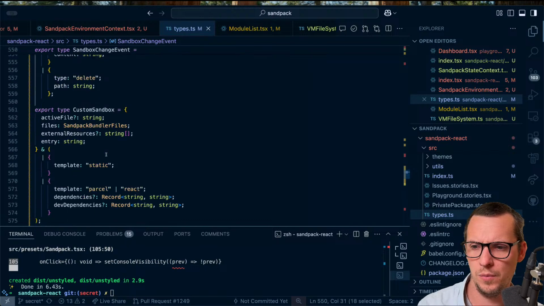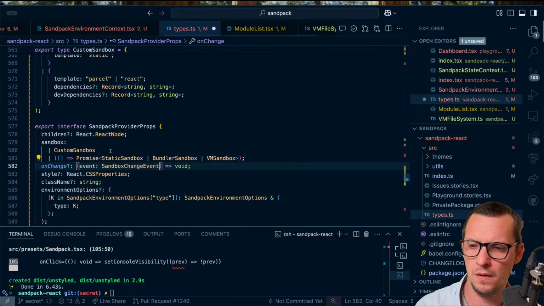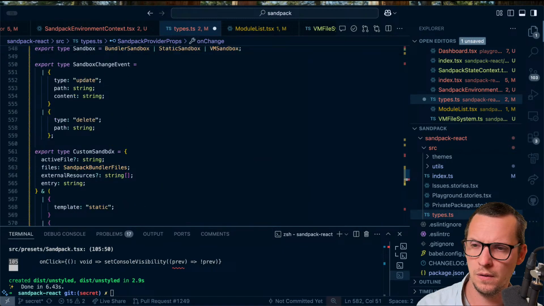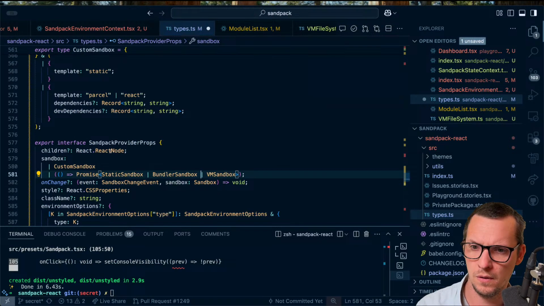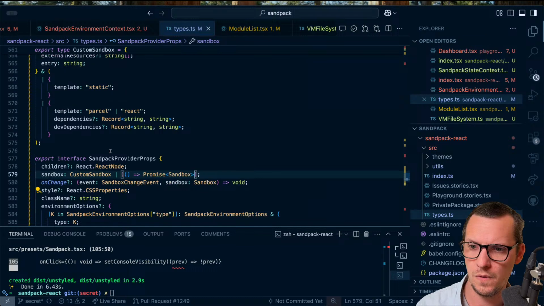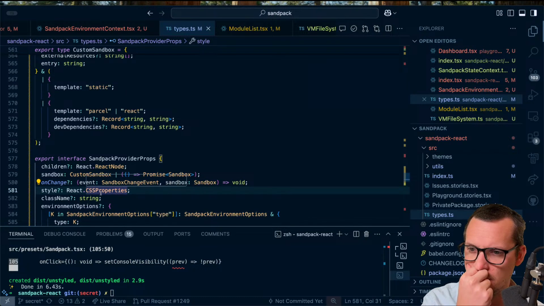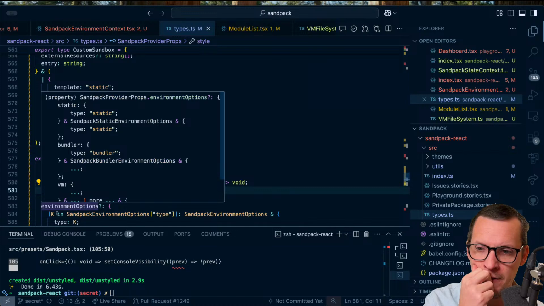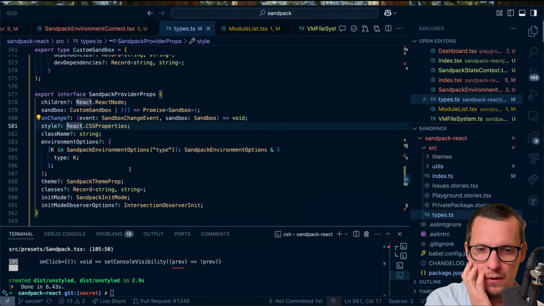Okay, so this is going to be a sandbox change event. And then you're also going to get the sandbox. I guess we can say sandbox here instead. I really like this. I really, really like where this ended up. Hopefully.